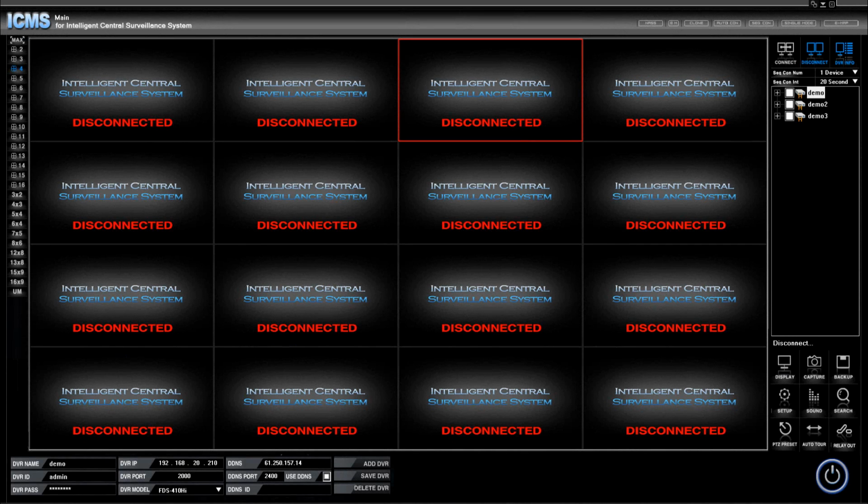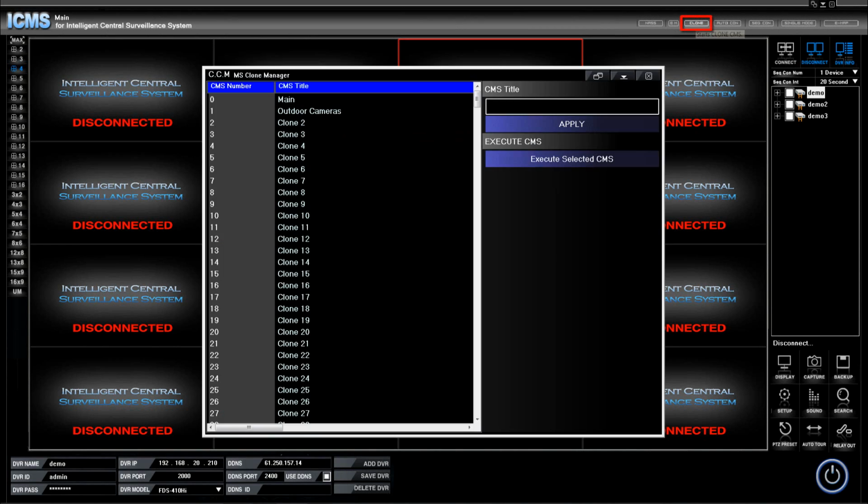The clone function is used to run multiple instances of our CMS software. There are many ways to utilize this feature. One way would be for grouping specific DVRs or cameras together for faster viewing. For example, you only want to see outdoor cameras from the DVRs in the site list. All you would need to do is press clone. Now you can use our CCM, or Central Clone Manager, to name the clone, like in this example, outdoor cameras.